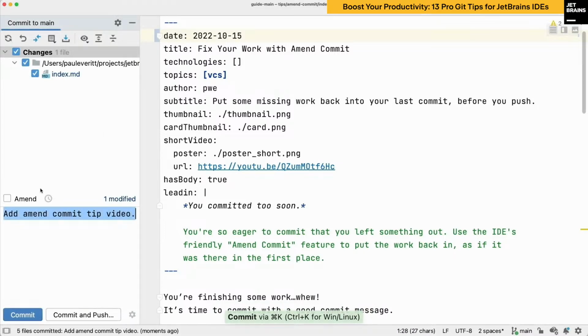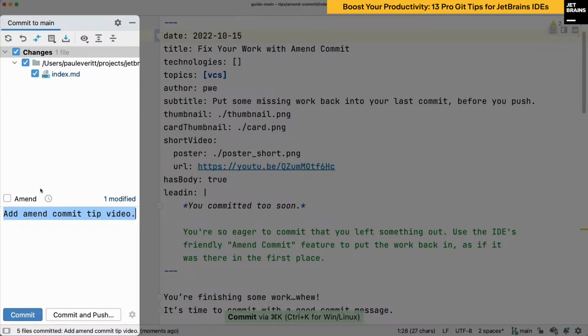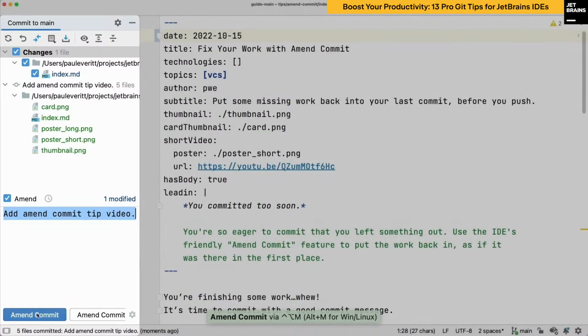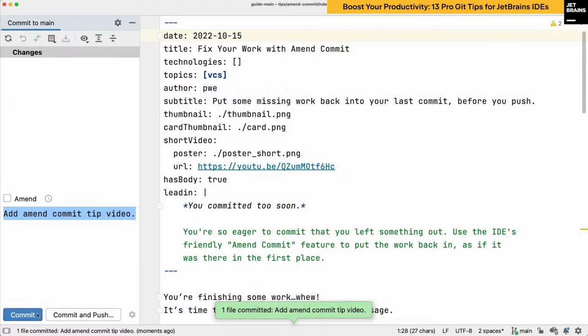Make your change. If you haven't pushed, go back to the commit and check amend. When you commit, your change is now included. That's a quick glance. Let's take a deeper look.